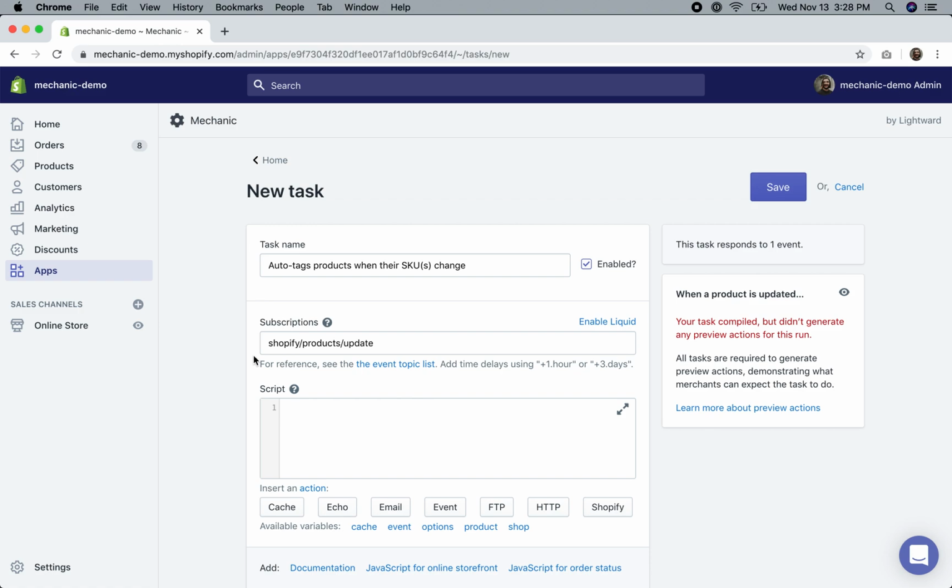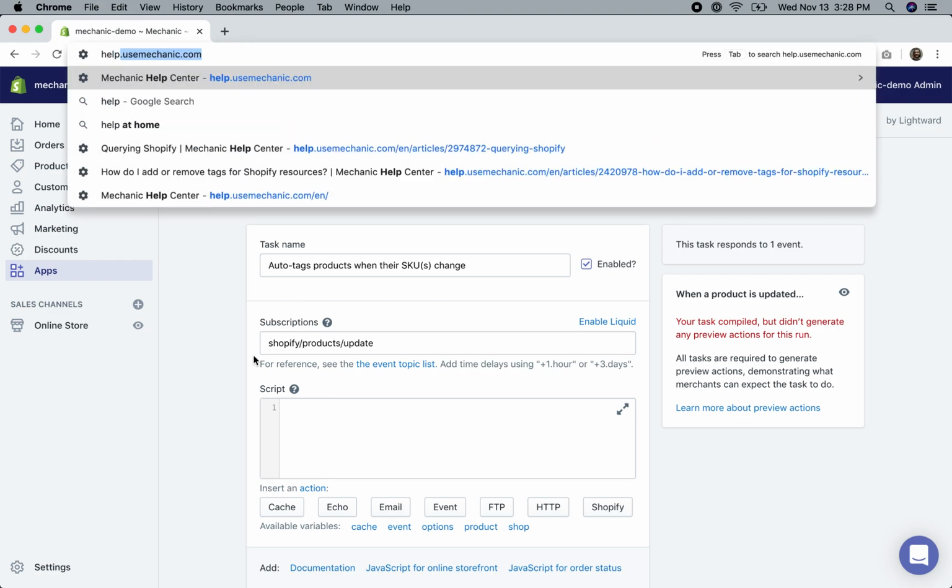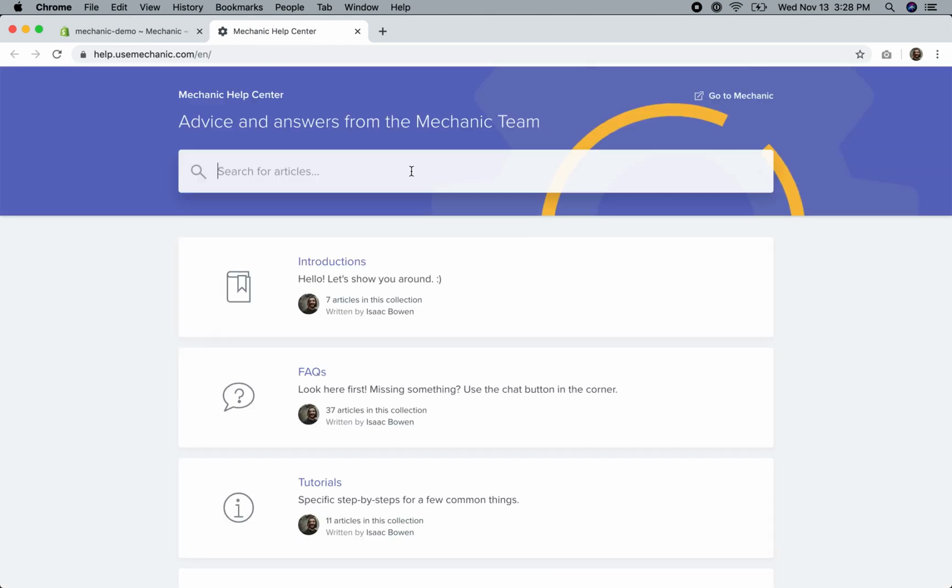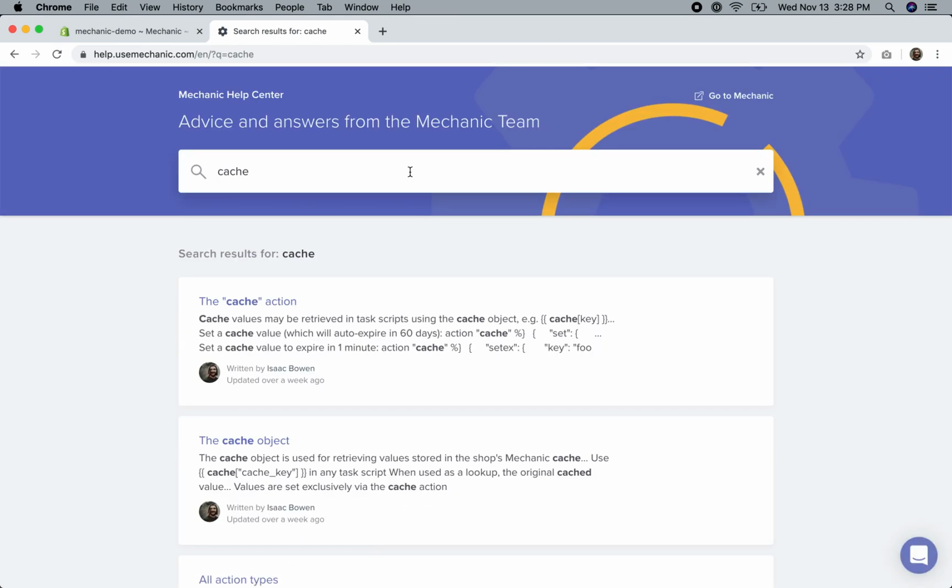A mechanic has two different places where you can store data. Well, no, that's not right. Mechanic only has one place where you can store data, and that's in the cache. We've got some documentation on it. The cache is writable with the cache action and readable with the cache object. It's a good place to store data that you only care about temporarily. You can only store data there for up to 60 days.